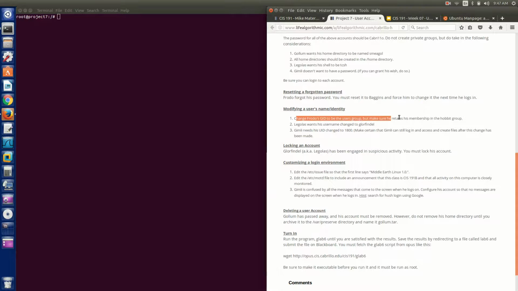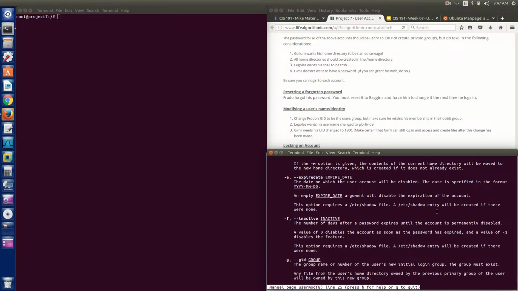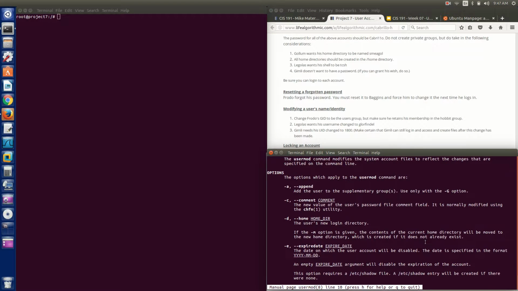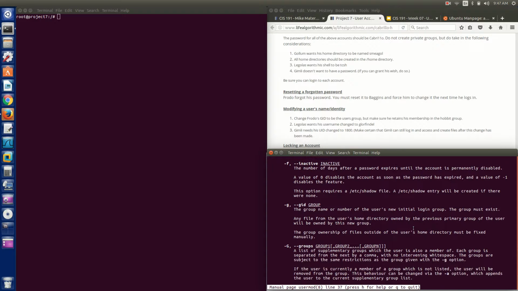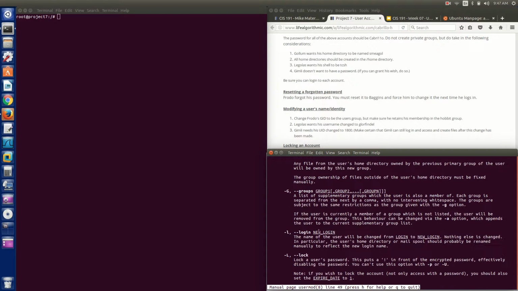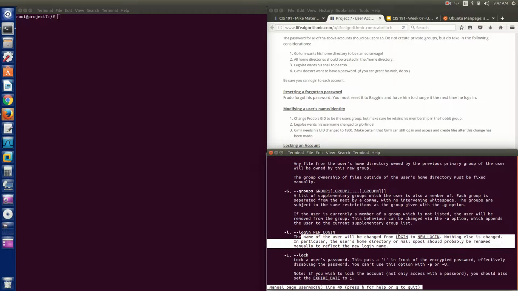So Frodo's GID is to the users group, but make sure he retains his membership to the Hobbit group. That is done. Legolas wants his username changed to Glorfindel. So we'll go over to here. Home, expire date, GID, groups, login, new login. The name of the user will be changed from login to new login.